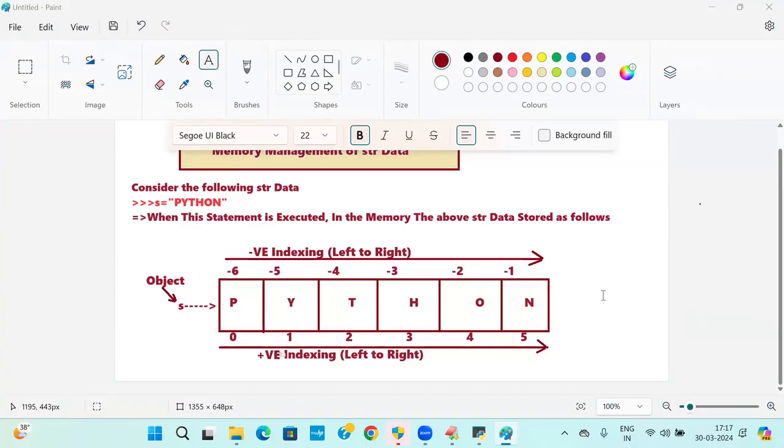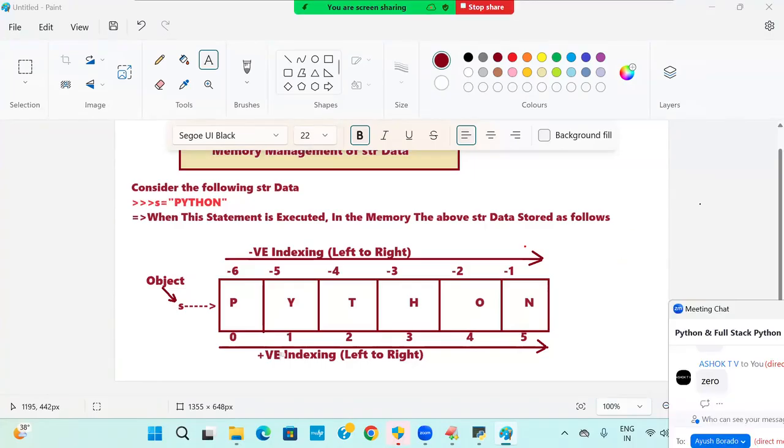len of strobj minus 1. Len of s how much? 6. 6 minus 1, 5, is the second point. Important.